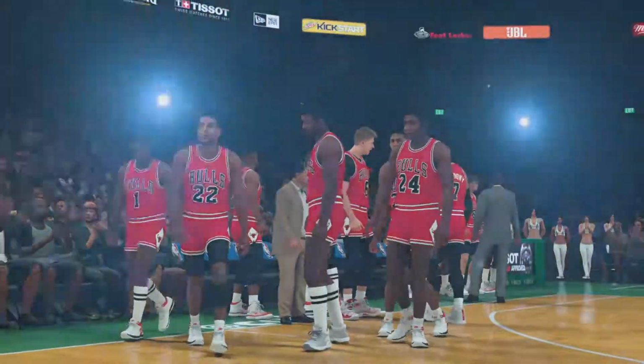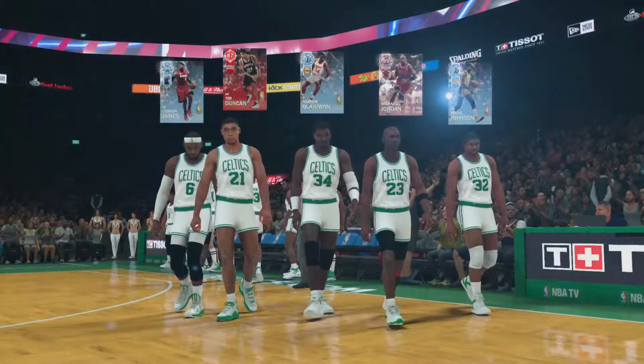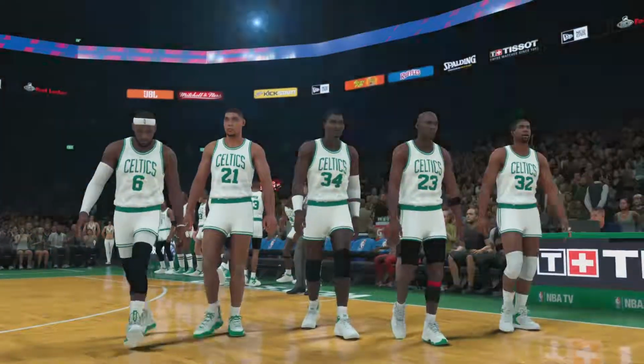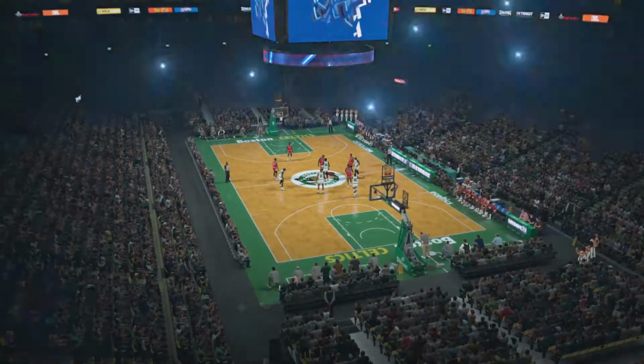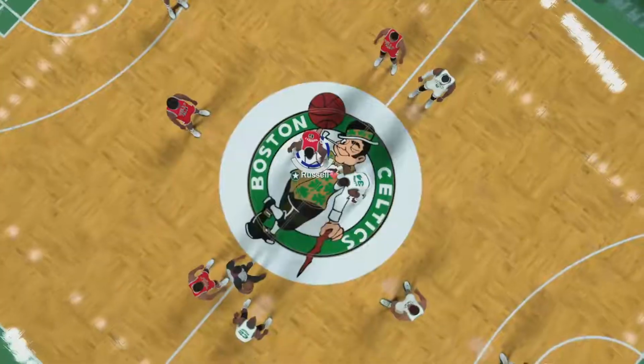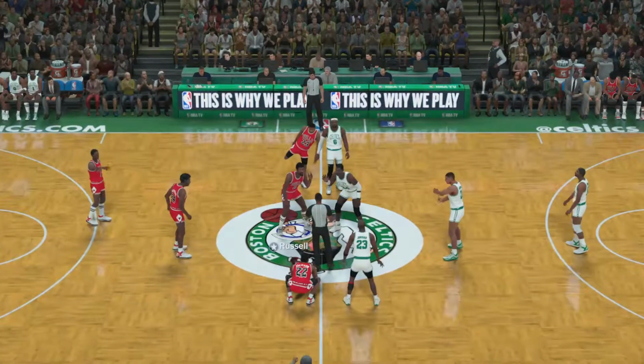It's the NBA on 2K Sports as we get set to bring you all the action. It's Chicago facing the home team. Ready, gentlemen? Ready?